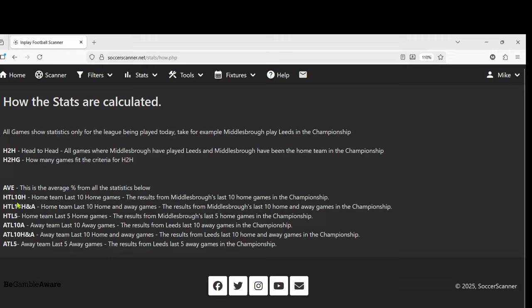So we've got home team last 10 games, right? The results from Middlesbrough's last 10 home games. Then home and away games, last 10, the results from Middlesbrough's home and away games, again in the Championship. And then the home team's last 5 home games, because obviously 10 is quite a way to go back. So what we try and do is go back 5 games, also go back 10 games. It gives us a longer term view, but also have they turned the corner? Have they signed a striker? Has someone come back from injury? That's where the 5 games comes in.